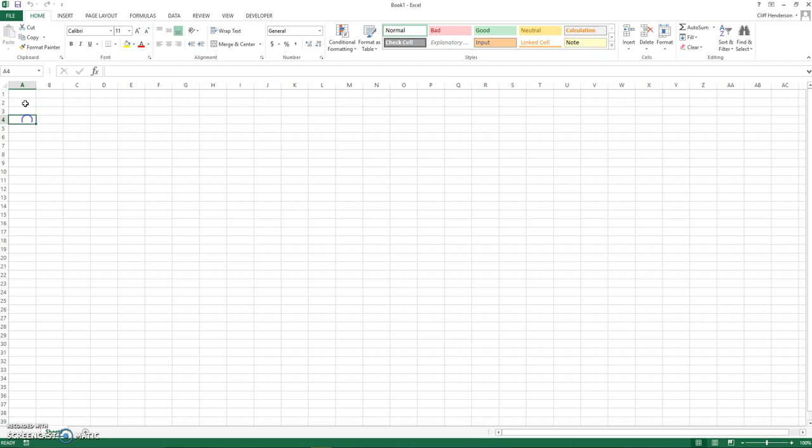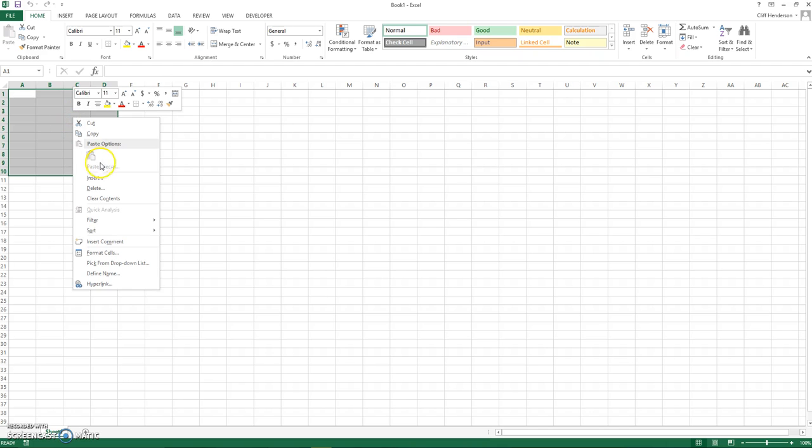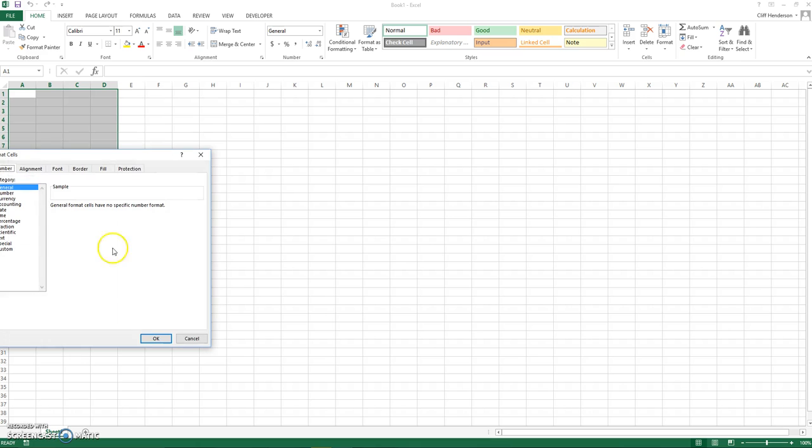What you will do is highlight the cells that you want to change the format in. For this example, we're going to take A1 all the way down to D10. We're going to highlight all those cells and change these to a format which we can utilize in accounting. So you're going to right click and go down to where it says Format Cells.